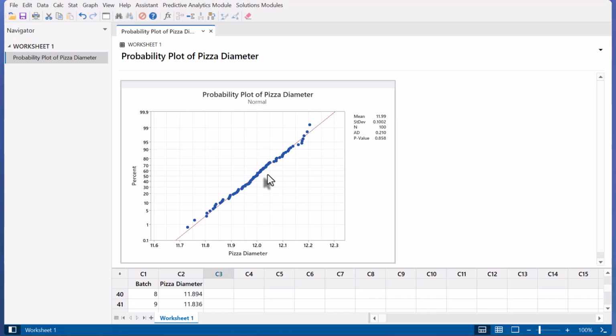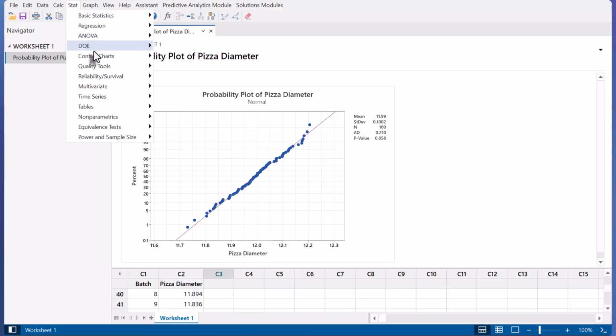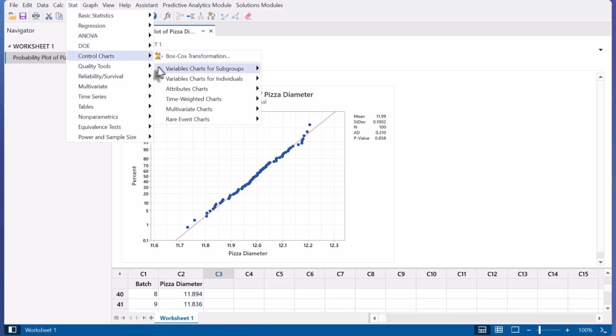So the next thing we want to check is, is the process stable? For that, as I mentioned, we'll use a control chart. So we'll click on Stat again and on Control Charts. And this is the one we'll use, Variables Charts for Subgroups, and the X-bar and R chart.